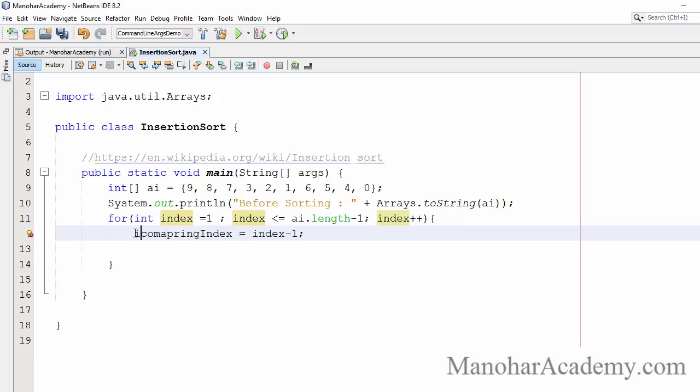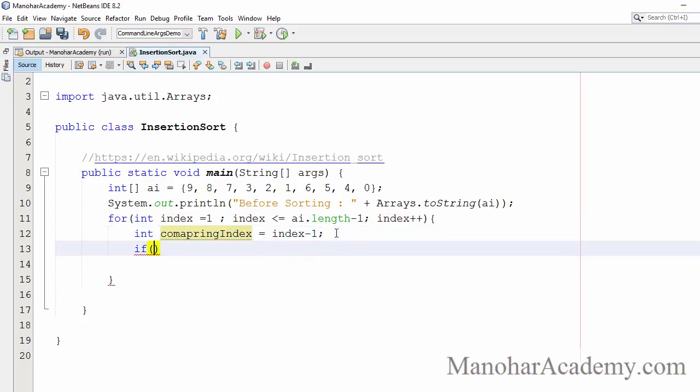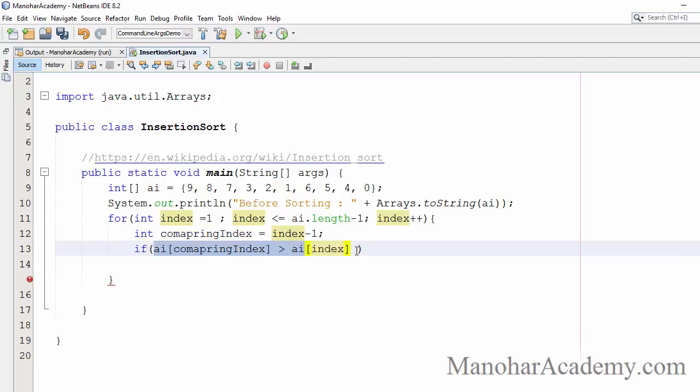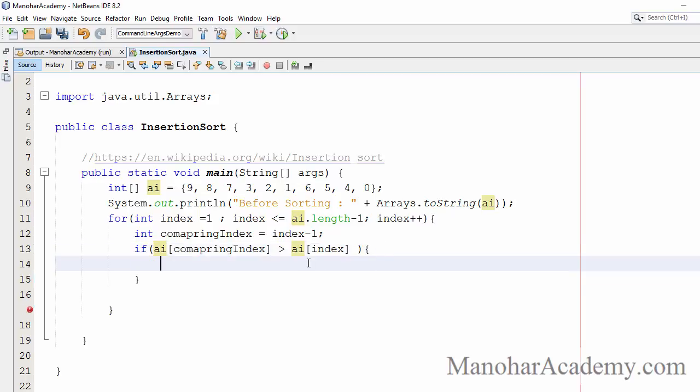I have to define this variable. Okay, we have defined a variable. So if comparing index value, this is the value which is 3 in this case. If it is greater than the current value we have chosen, that is nothing but index value. So if this is greater than that, what we want to do, we have to move this 3 to this particular next element position. So we are going to move that.